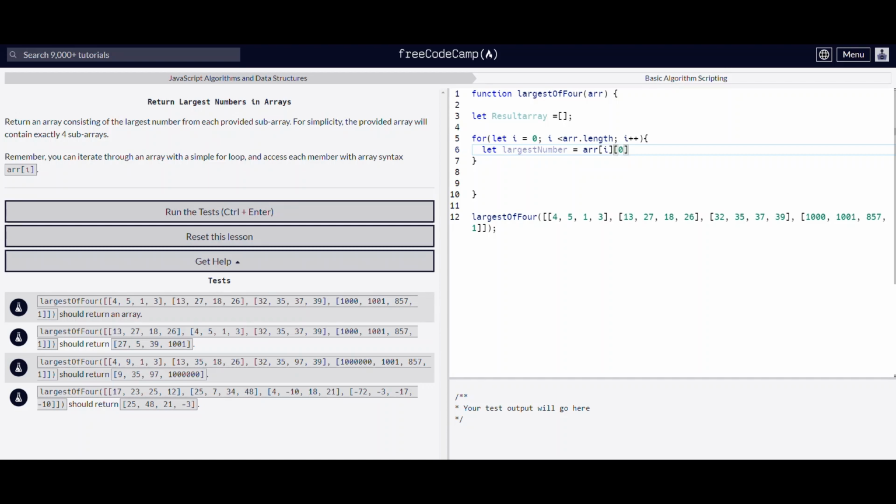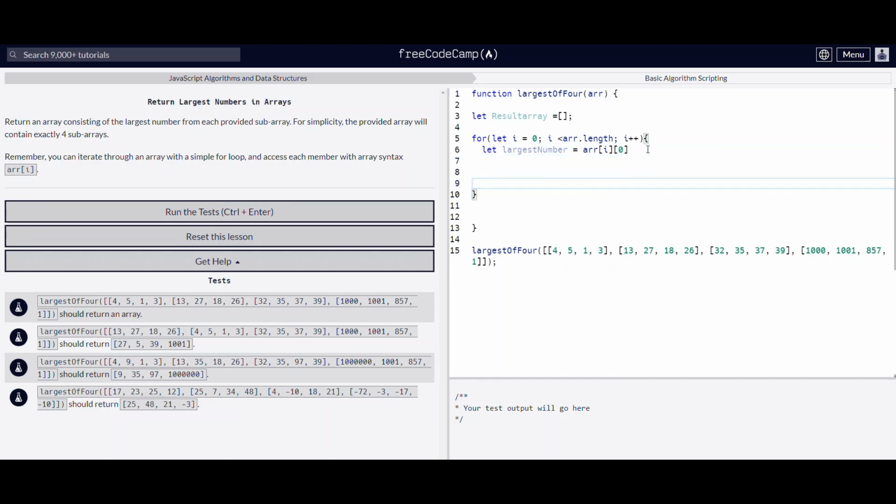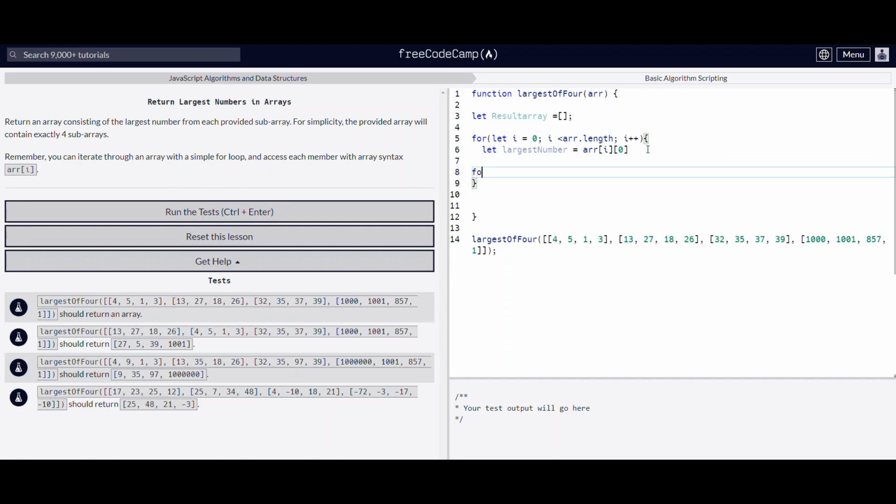So the i represents the index of the position of each subarray within the main array, and it iterates through each subarray like that. The next thing to do after this is to create another loop, which will be in here. Another for loop, and now we're not going to use i this time, we're going to use another letter.